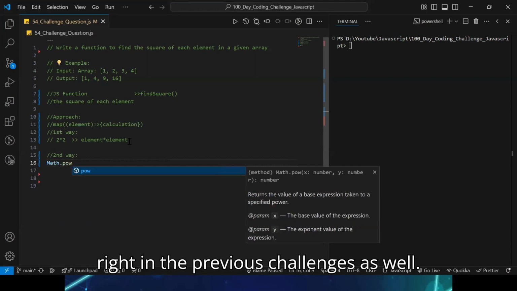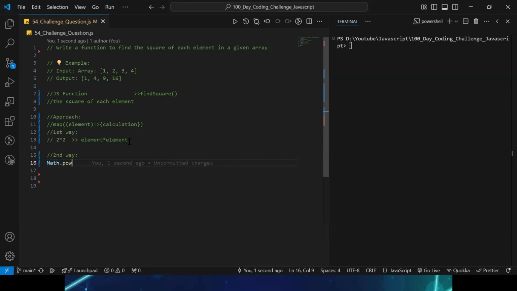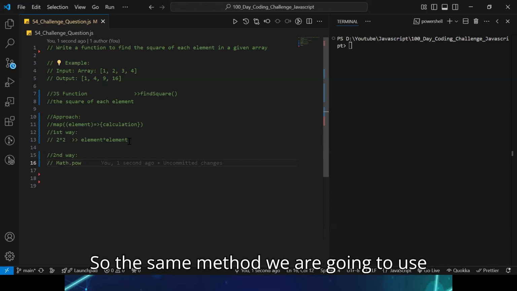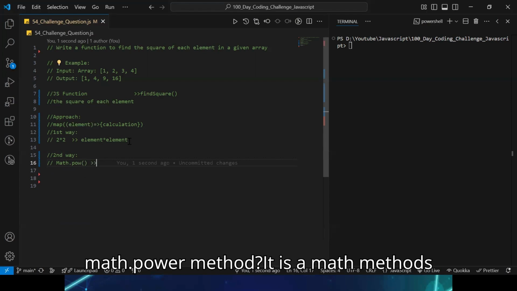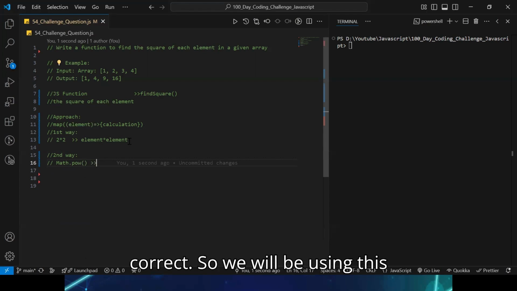We have seen this in the previous challenges as well, so the same method we are going to use here. Now, what is this Math.pow method? It is a Math method, correct? So we will be using this built-in Math.pow function to calculate the square.